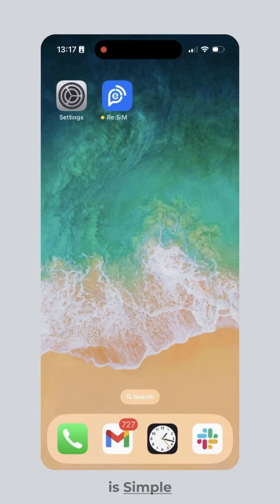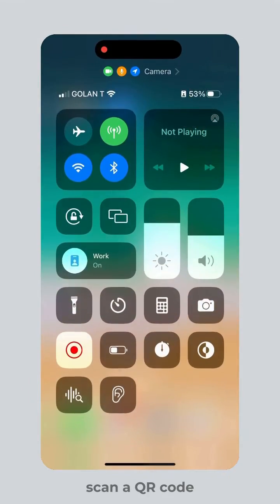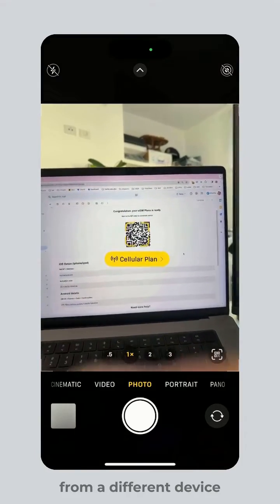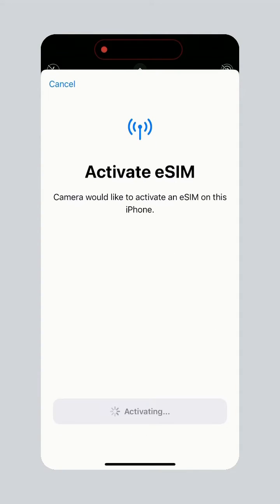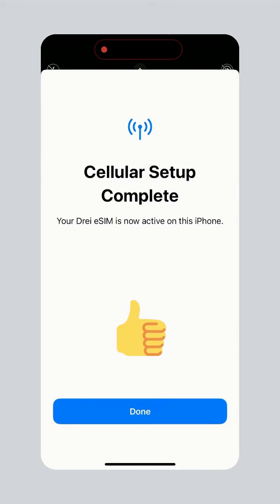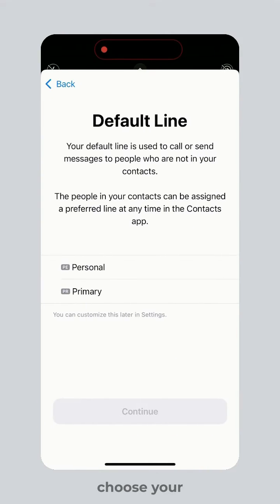Installing an eSIM is simple. Make sure to do it before your flight to your destination. All you need to do is scan a QR code from a different device. For all options, choose your personal number.